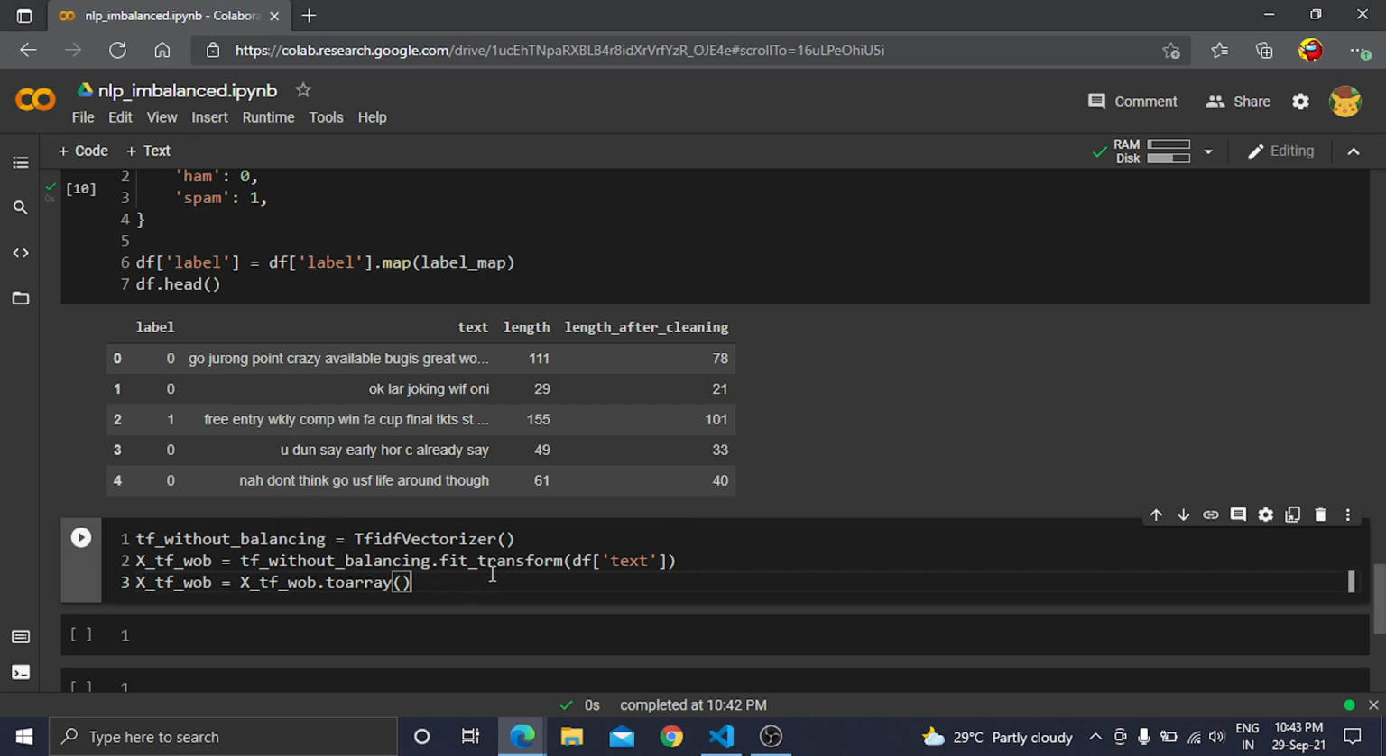This will fit and transform your whole text column and will create a sparse matrix, all right? A sparse matrix is a matrix in which the majority of the elements are zero, all right? If you don't have the knowledge on how TF-IDF vectorizer works, I will provide some resources in the description. So just hit Shift Enter to execute this cell.